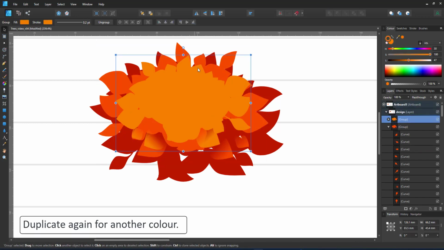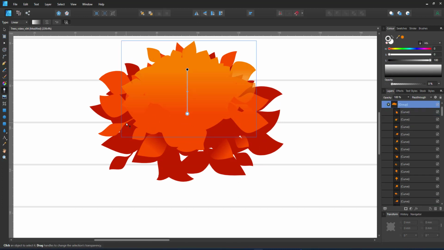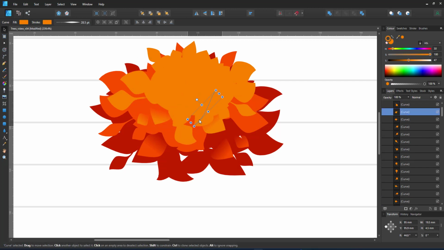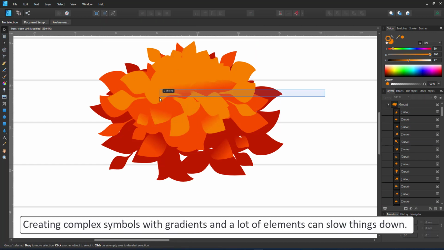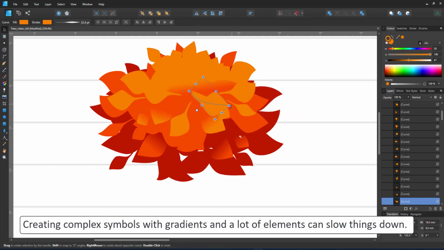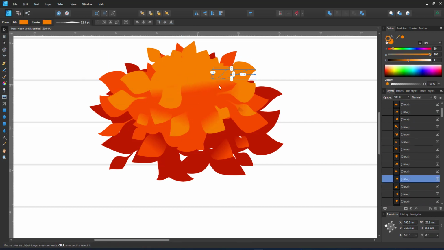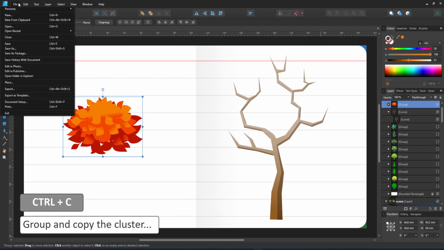I duplicate this group and give it a lighter color, move some of the leaves, add more transparency, and try to create a cluster that is lighter at the top and darker at the bottom. Creating complex symbols with gradients and transparencies can easily slow down your computer. An alternative that seems to be less heavy on the CPU are embedded objects.